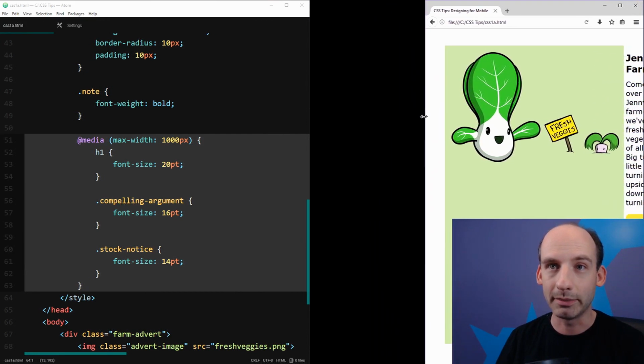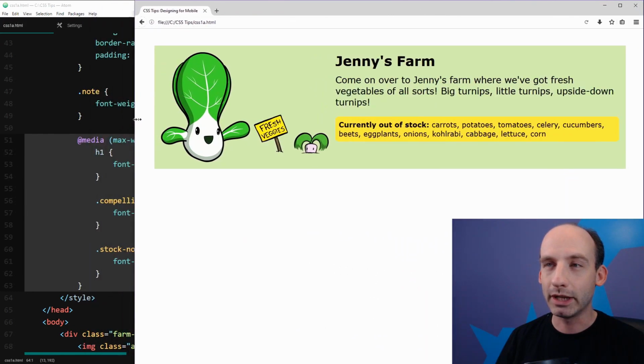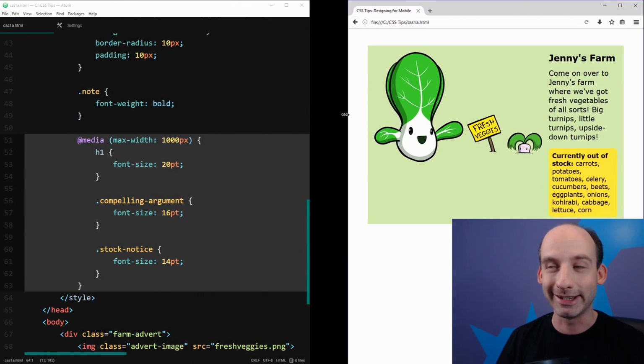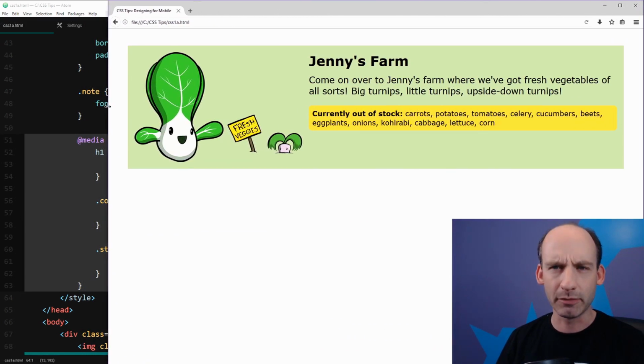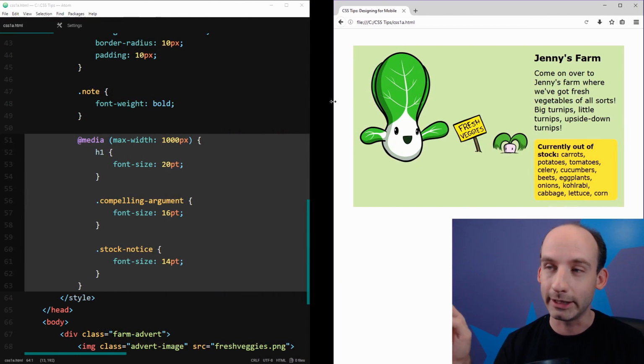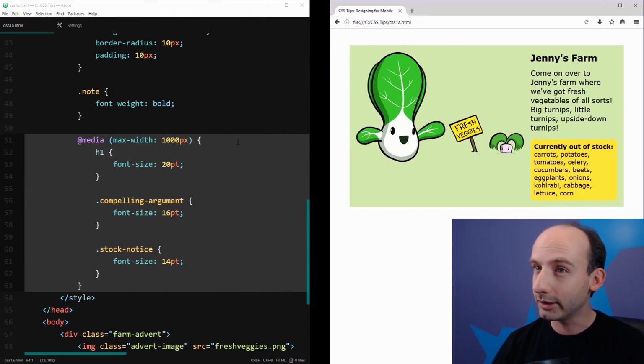I don't know, nothing happens. Well, it gets quite large at this size, and then shrinks down a little bit at that size. So you can see Jenny's farm, really big text. Weak. A little bit smaller right there. So that's a little bit, that's an improvement.